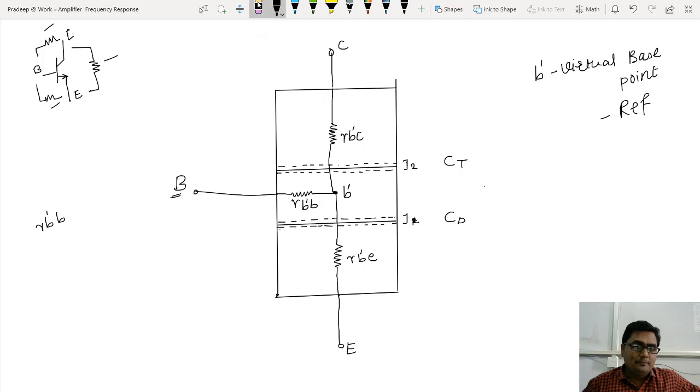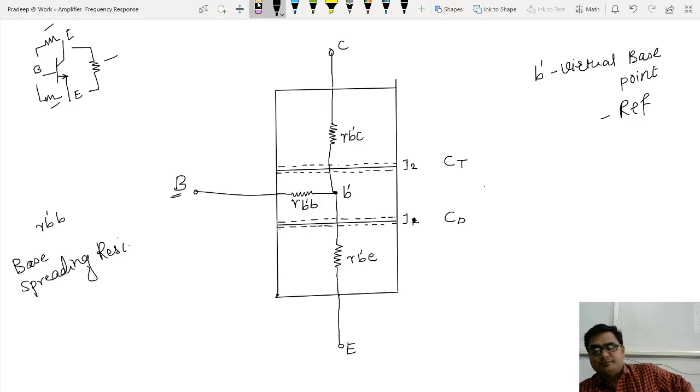This is called the base spreading resistor. Why it is called the base spreading resistor, I'll explain in a few minutes. For the time being, I'm just giving it a name, base spreading resistor. Base is actually spread out. How it is spread out, in what condition base gets spread, I'll explain it. It's an extra thing. Now, three resistors that I have shown.